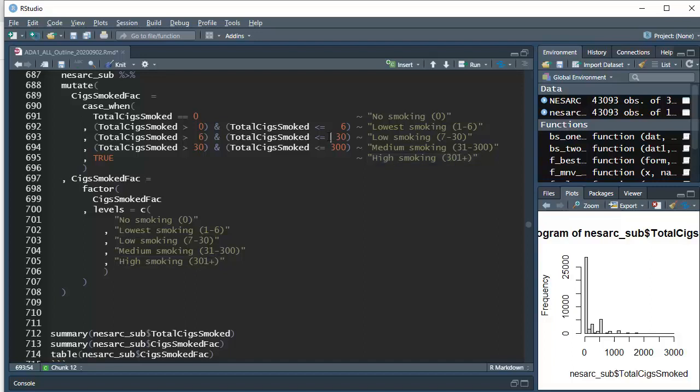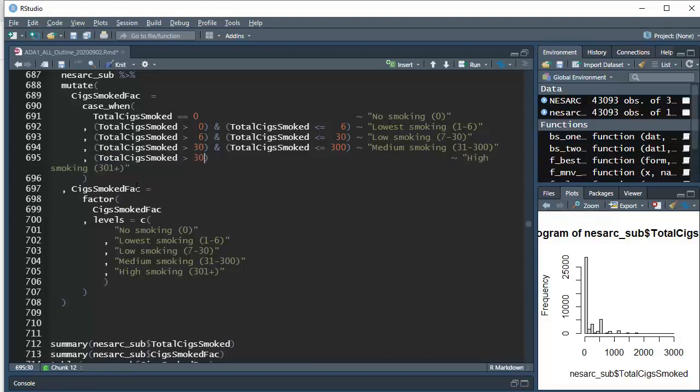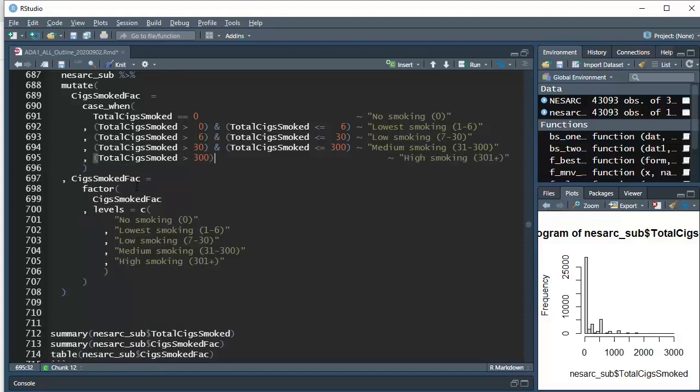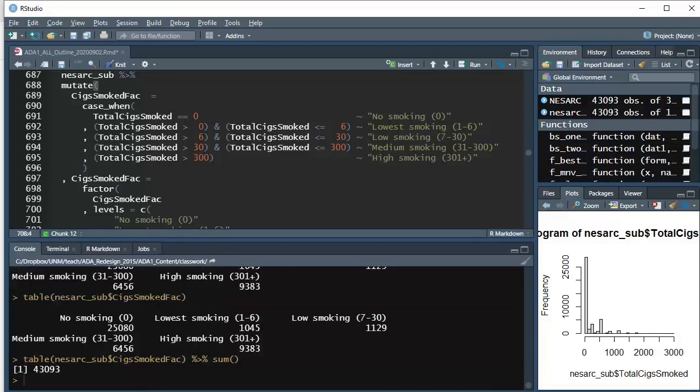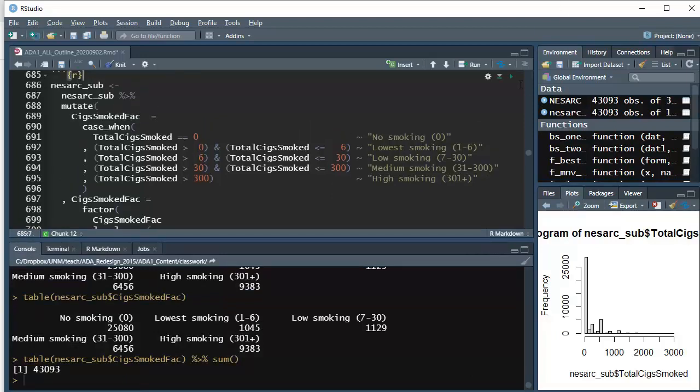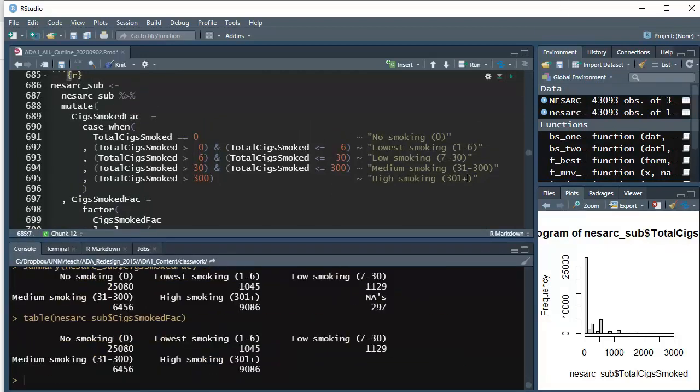Okay, so I do not want to do a true here. I want to do one of these statements that says if you're more than 300, then you're in the high smoking group. We want those NAs to stay as NAs. Okay, so let's review the numbers that we have down here. They'll hang out. And we will run this piece of code above and then make a comparison.